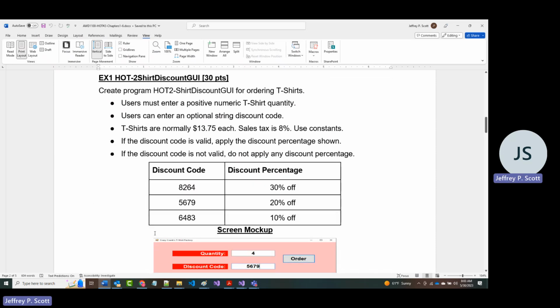First one is not the same T-shirt program we did before. It's a GUI program. It should be called Hot 2 Shirt Discount GUI. You must enter a positive number for a T-shirt quantity. You can enter an optional string discount code. So these are optional.